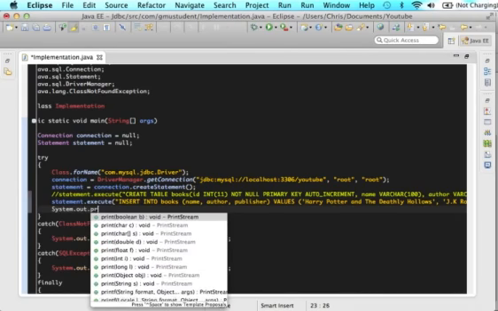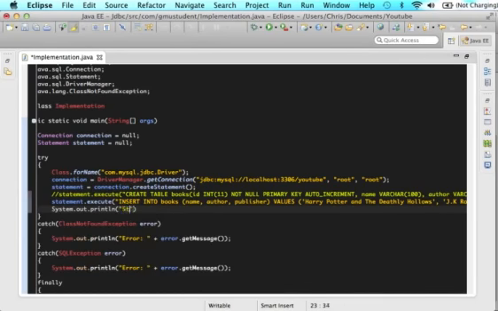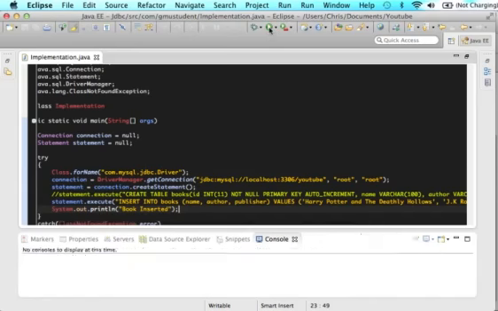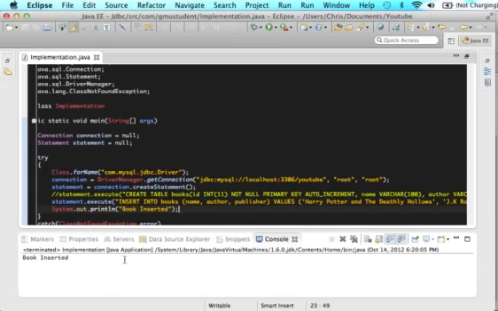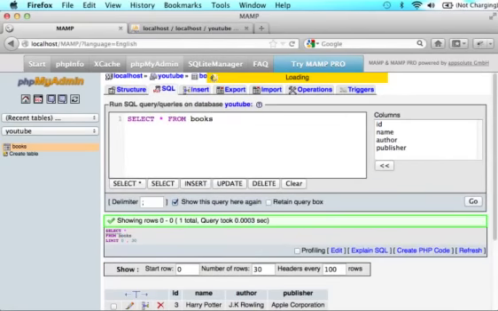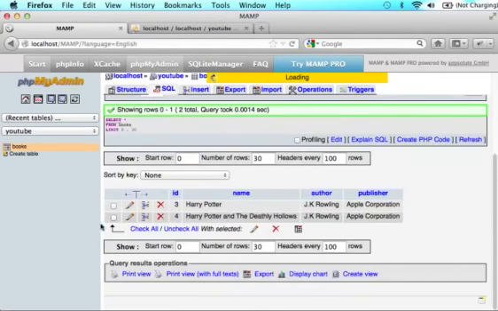And then after this, let's do a print line that says that it worked. System.out.println, Book inserted. So this will give us a little bit of feedback in the console and tell us if it worked. So let's show our console, and let's run this. Book inserted. So let's go to MySQL, click Go, and now we see on 4, Harry Potter and the Deathly Hallows, J.K. Rowling, Apple Corporation.